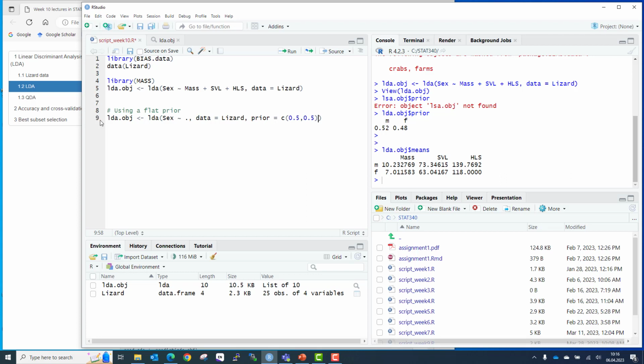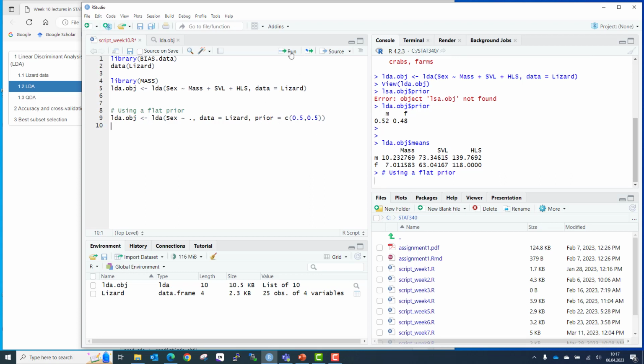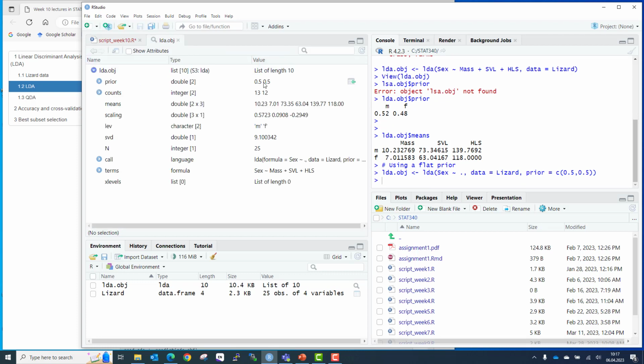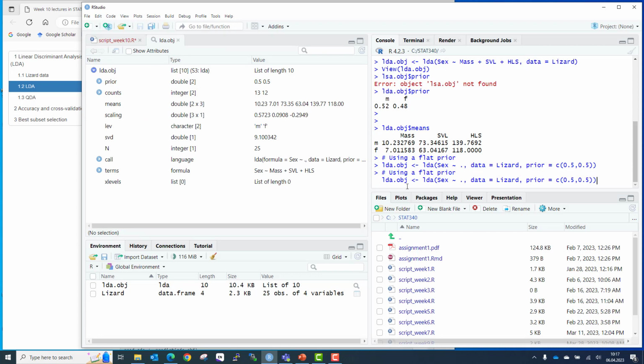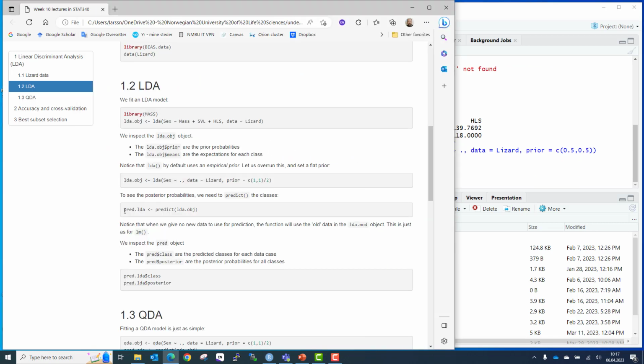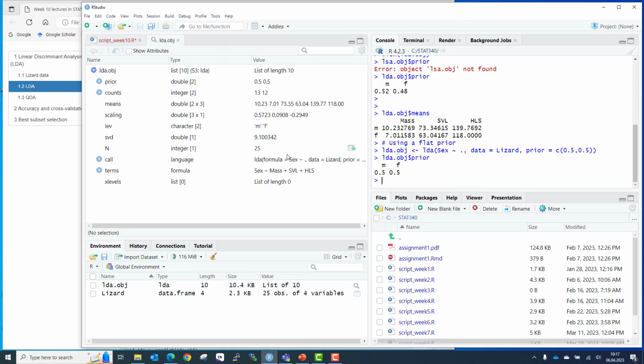Feel free to do it any way you like. So if we fit the object like this and then inspect it, now we will see the priors have changed here to 1/2 for each. So we override the empirical prior. We can also predict from this object, and that's very convenient because that gives us the classification really.